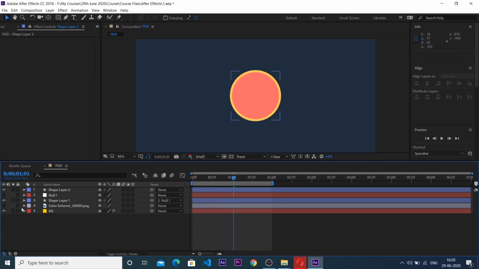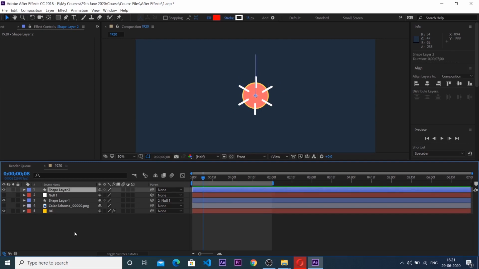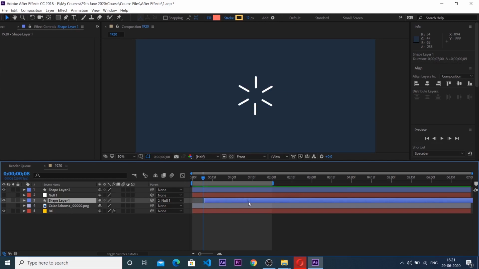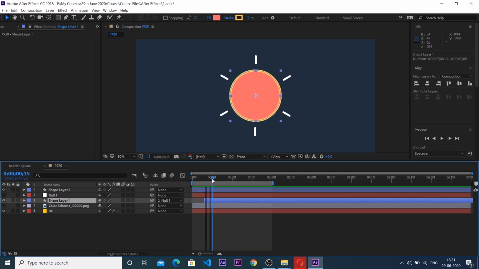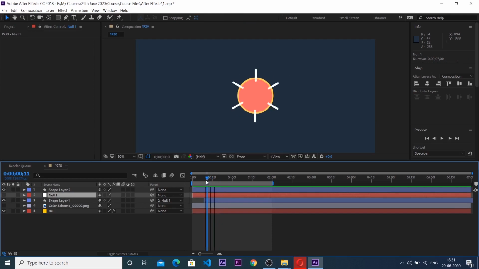Just turn on this. You can see our path is overlapping the circle. What we can do is select our path, the fireworks, and move them, leave them there, and select the circle and move it out. Hit U on the keyboard and let's see. Basically this is not working because we have the null object, so Control Z, Control Z.